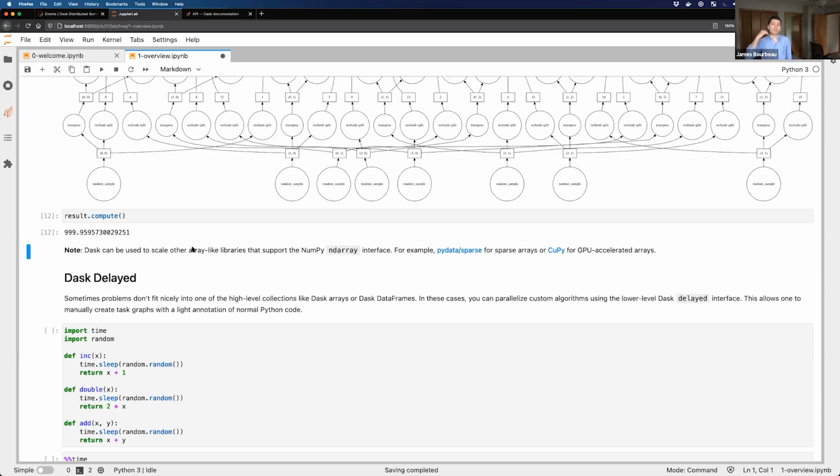We refer to that as a high level API. It's a high level collection, so that would be things like Dask DataFrame and Dask Array. This is where you're not actually constructing the task graph yourself manually. You're using the NumPy API and Dask is constructing the task graph for you.